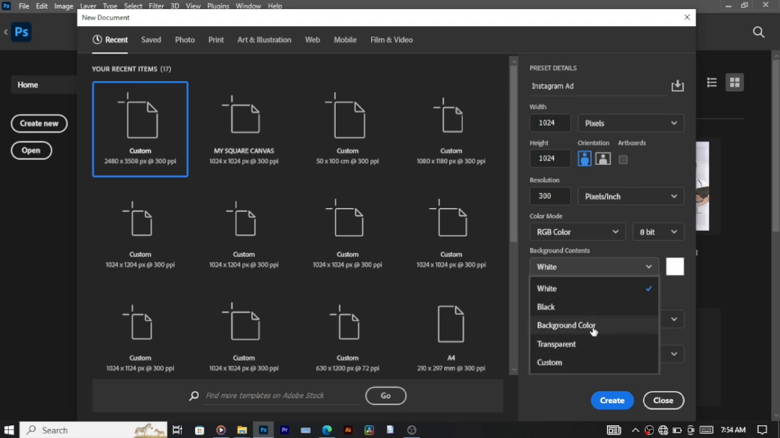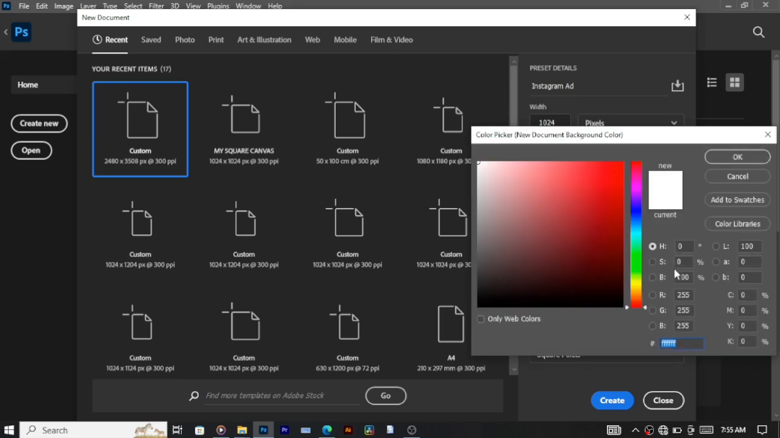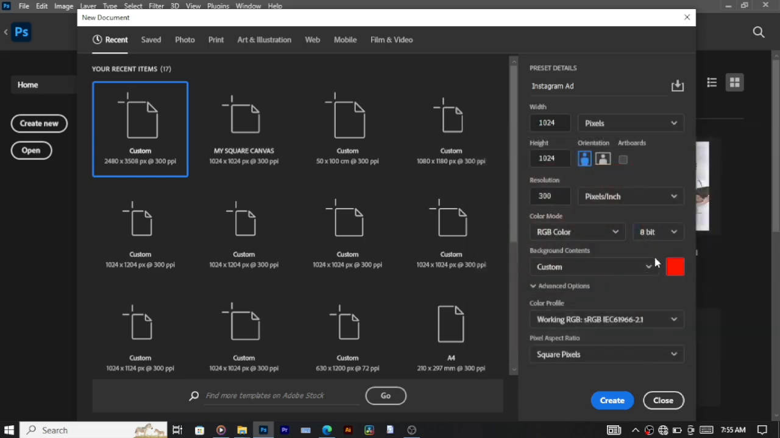So background color is when you can change any color. Transparent, no, there won't be any color, it just stays transparent. Custom, you can set your own. That is shown here. If you want, you can change. Just go ahead and click here and tap any color. That is the color I'm going to pick here. Let's say red. It's shown here. That's what will be on your canvas.